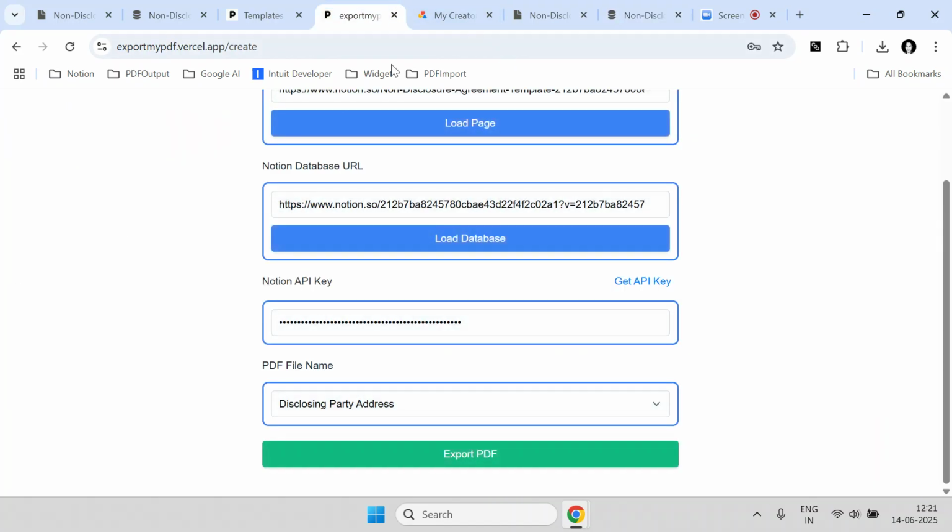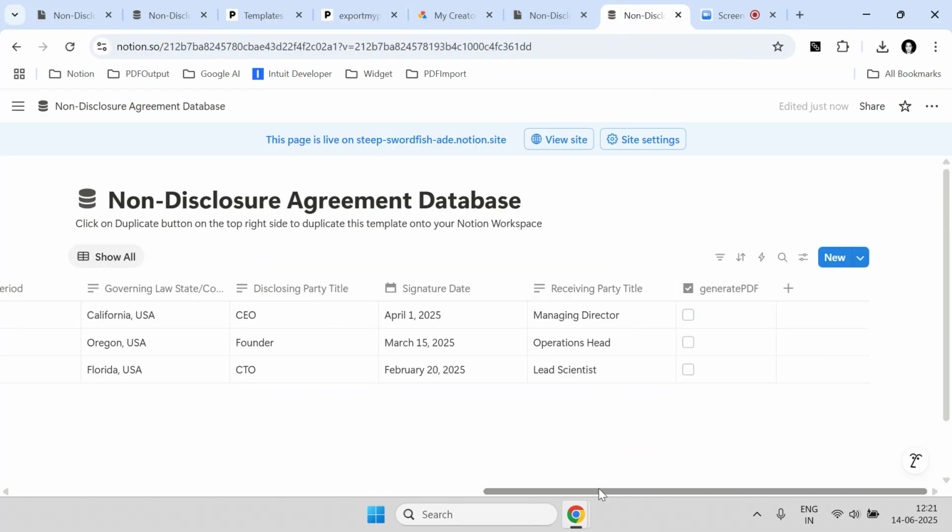If you go to ExportMyPDF and click on load database, then you need to define a file name. Basically, in this database we have a lot of columns.